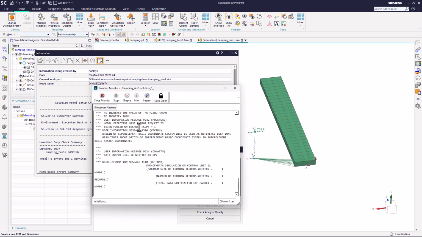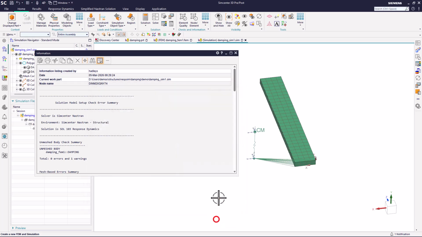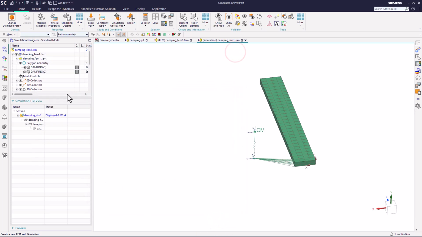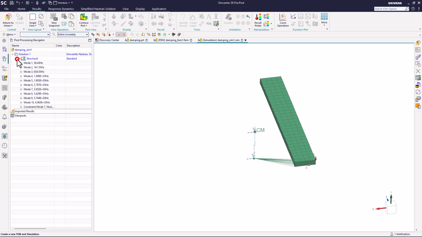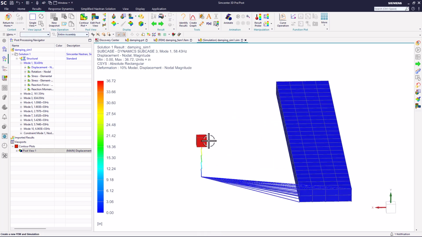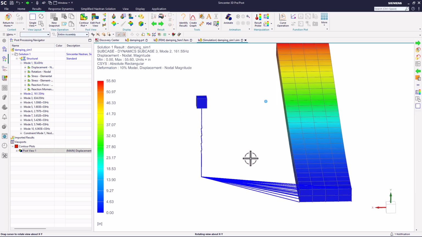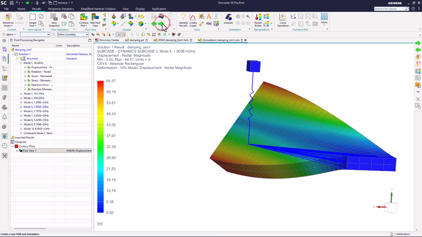Next, we're ready to solve our Solution 103 response dynamics. Here you can see it runs in about a second. And we can review our modal results. Here we can see our first mode at 58 Hertz is only exciting the mass on the spring, and we'll see the remaining 9 modes are only exciting the cantilevered beam.